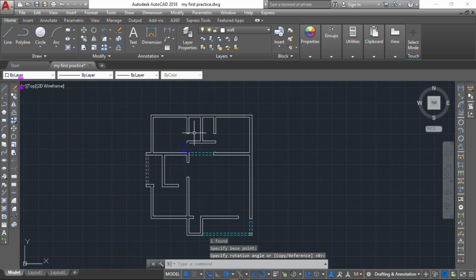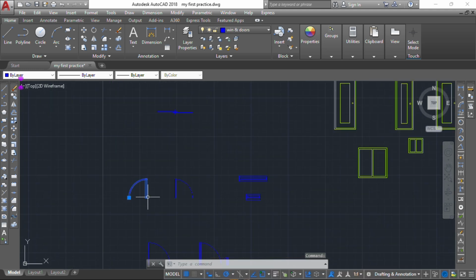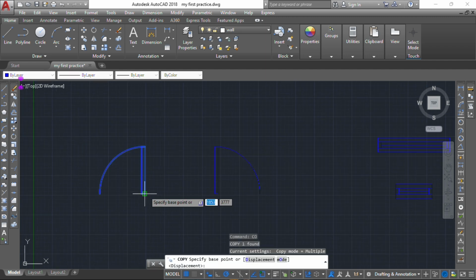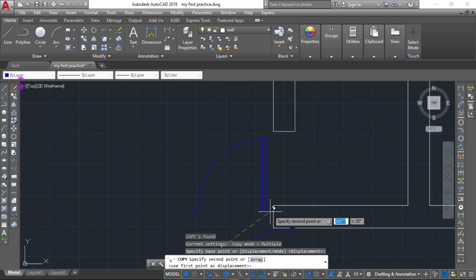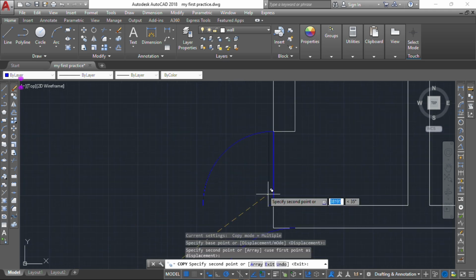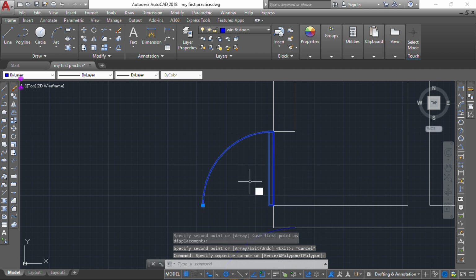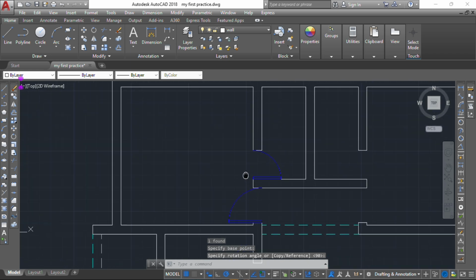Now let's fix for the corresponding toilet also, which we should be using this since it's opening to the wall, right? Then we can just copy it like this, select it, and then bring it here. Since it is opening to the wall in this direction, then we just have to rotate it in that same direction, in this manner.